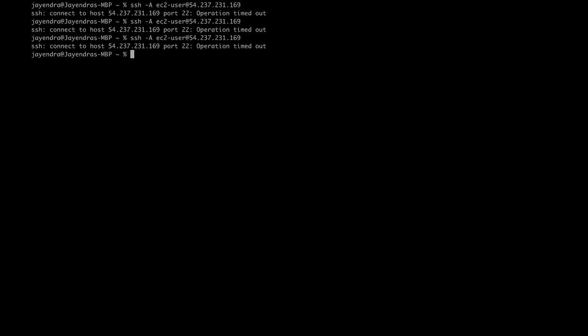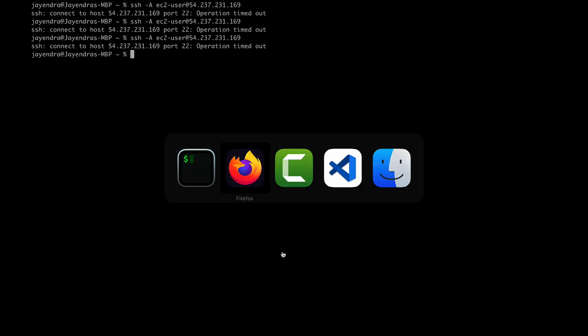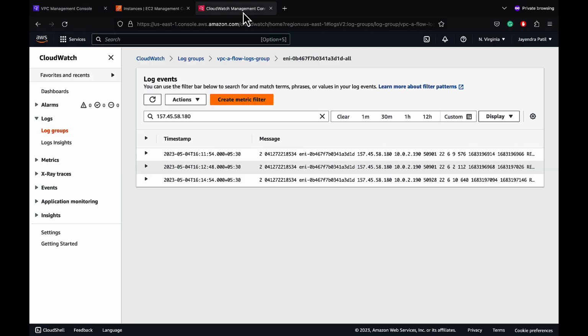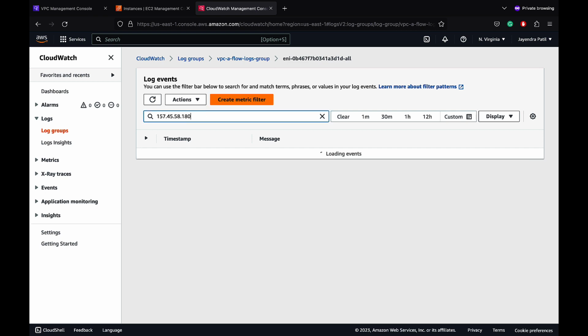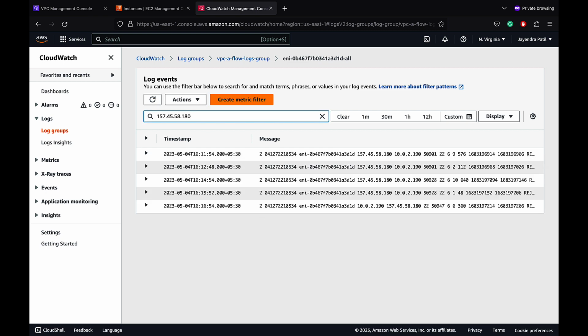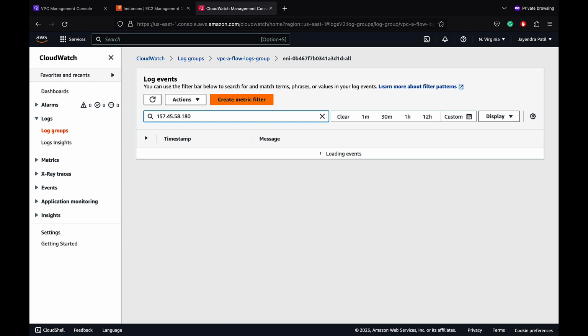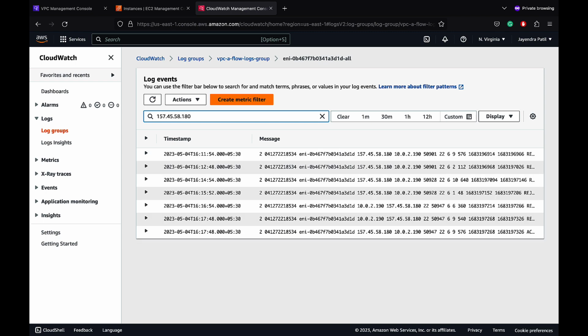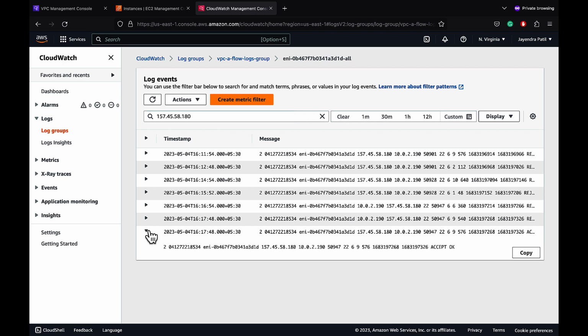Let's go back to our terminal and try the SSH operation again. And it still times out. Let's navigate back to our CloudWatch management console and let's search for new events. And we have 2 events now. We have an accept event.